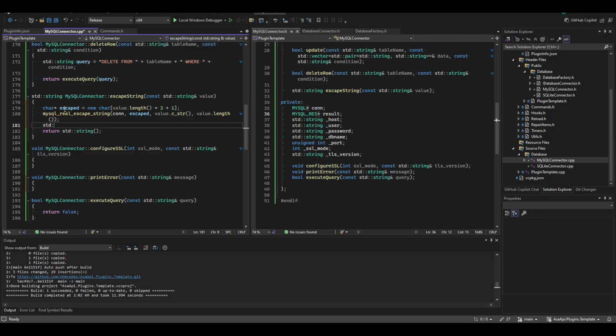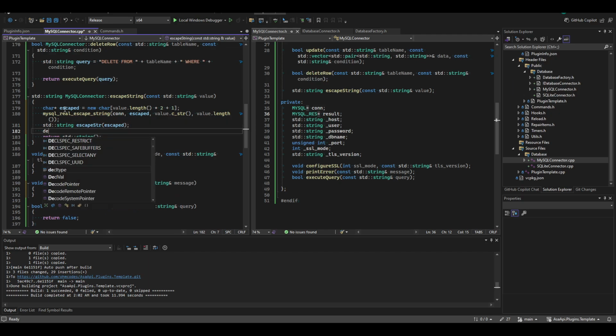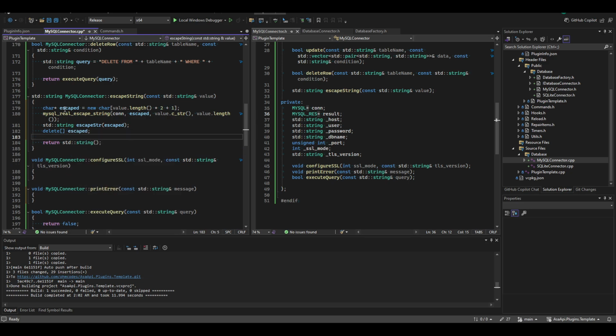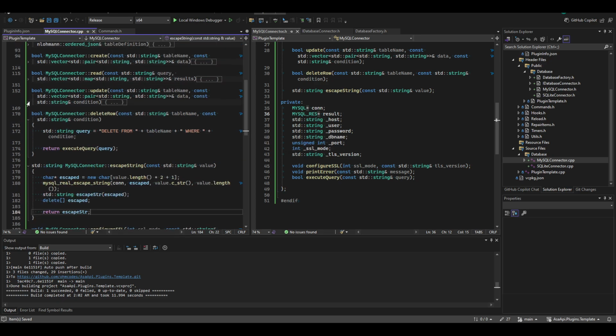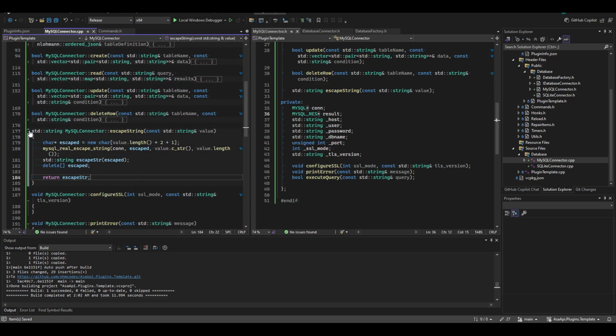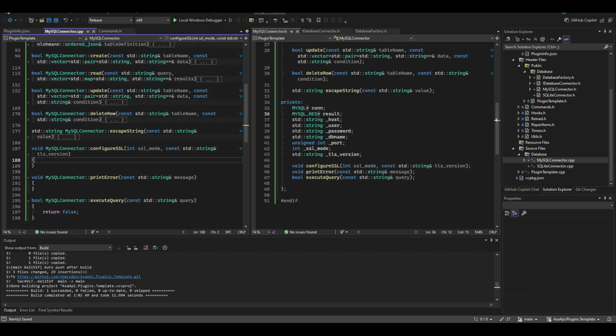One more thing. std::string escape str escape, and then delete. Of course, you need to clean it. Escape. Then copy paste this. This is the one you return. Okay. So that's it. So escape string is done. Now for the configure SSL.